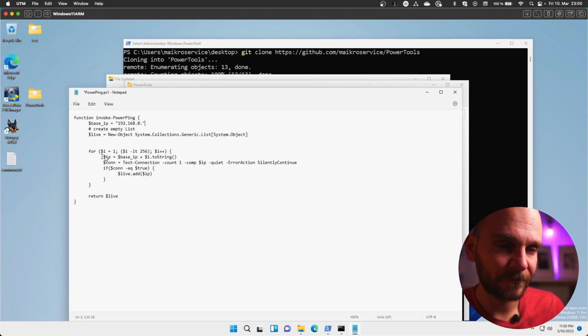We define a new variable that's our base IP plus our current iterator number and turn that into a string because we want to do a string concatenation. And then we use the PowerShell commandlet Test-Connection with a count of 1, so we only send 1 packet to our IP address. Do that in a quiet manner, and whatever happens in errors, we don't really care about it. We just want to have the results. Then we check if our result of the connection is true, and if it is, we add it to our list. In the end, we then return the live list, which is all the IP addresses that should be available, and respond to ping in our subnet.